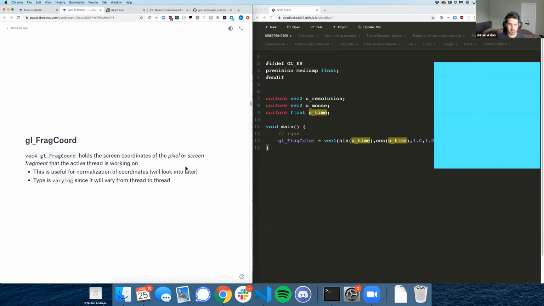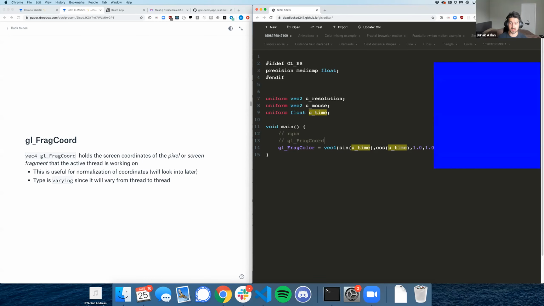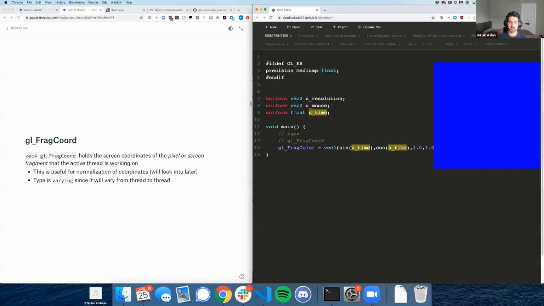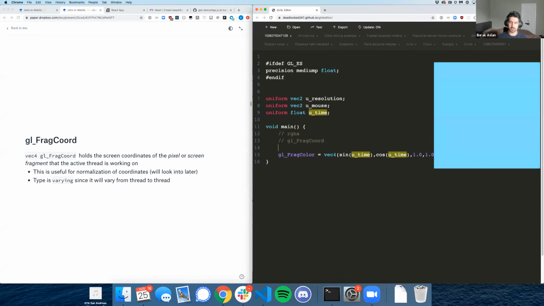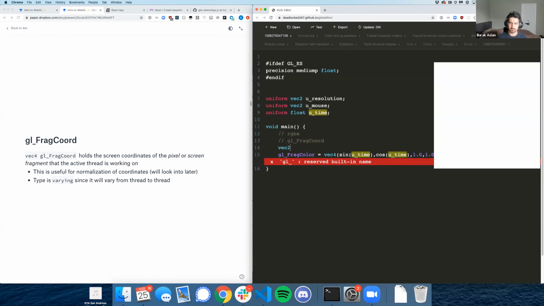Let's see. Yeah, so now I'm going to talk about gl_FragCoord. This is essentially a varying variable that's passed into a fragment shader. In this case, it would be accessed like this, and essentially it's a vec2 type of x and y coordinates of where your current pixel is, the current pixel that you're trying to color. So generally what people will do, in order to normalize coordinates, is something like st.